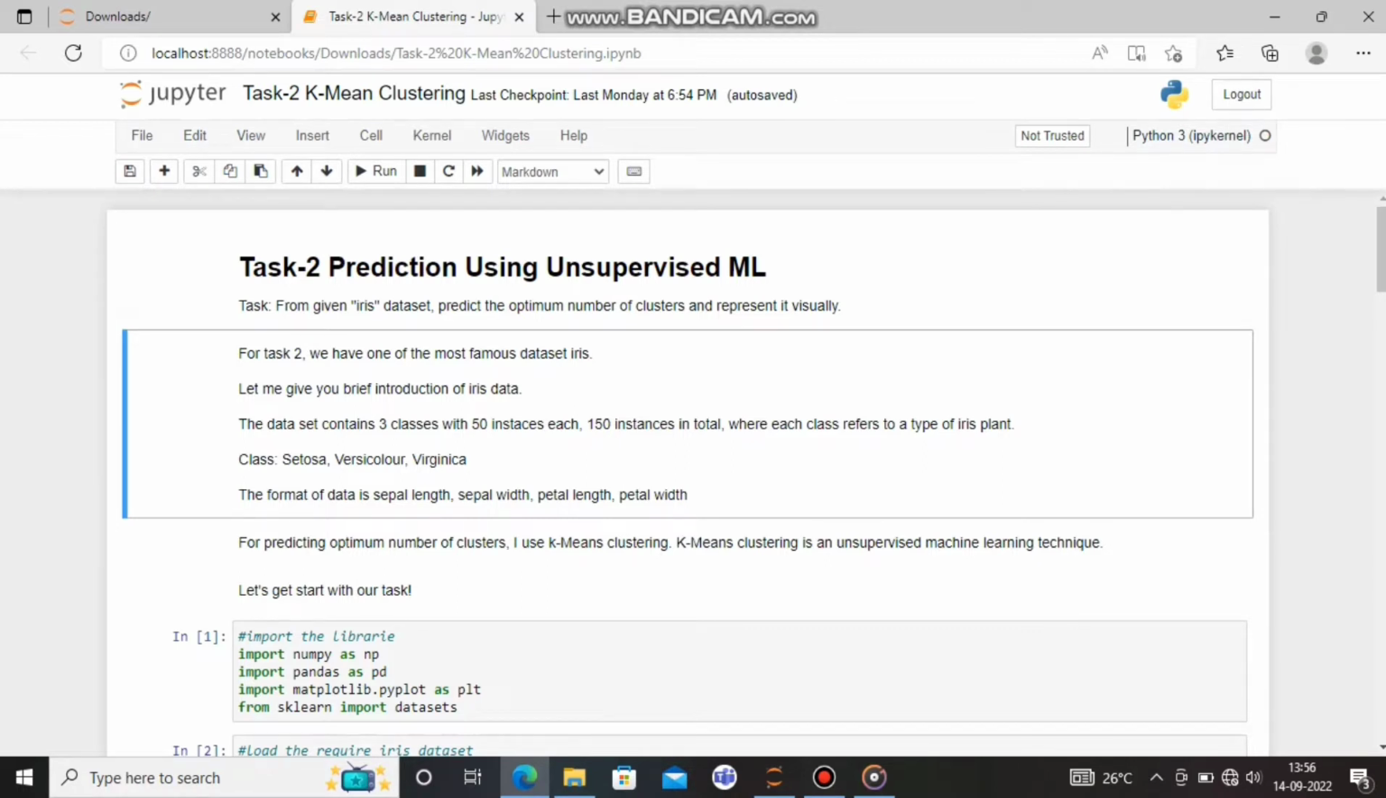The dataset contains three classes with 50 instances each, 150 instances in total, where each class refers to a type of iris plant. There are three classes: setosa, versicolor, and virginica.